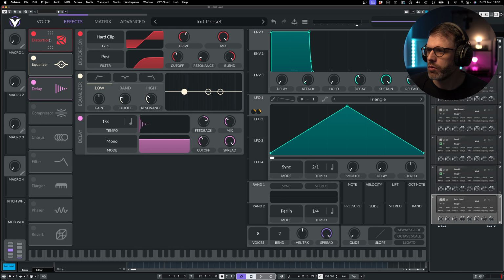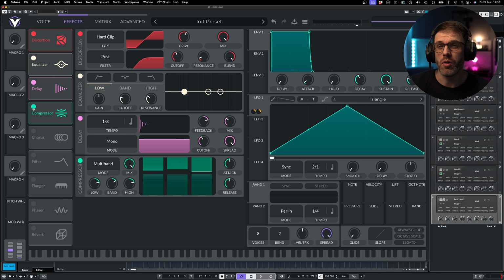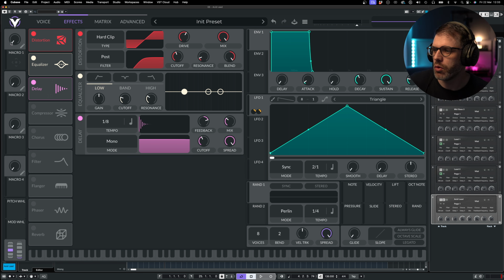Jump into the effects. We're going to have obviously distortion, and then I've turned on the EQ, the delay, and then there's optional compression depending on the sound design that you're wanting to do. We don't use it in this one today.